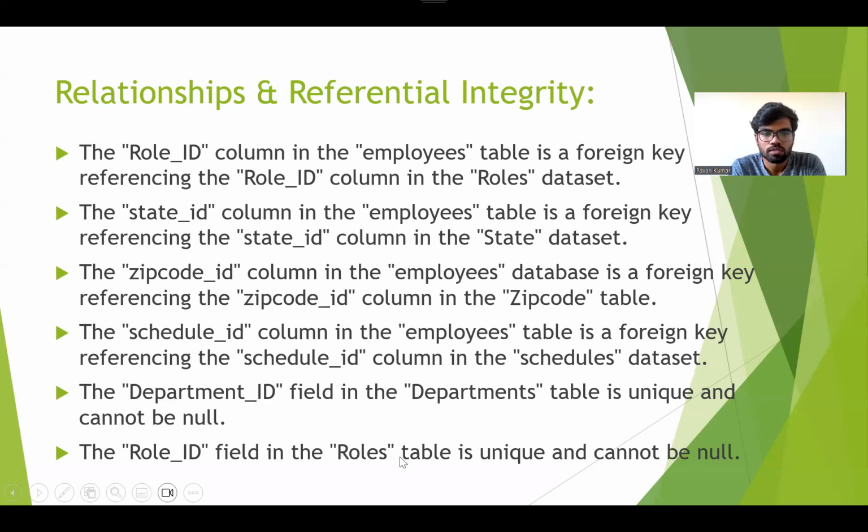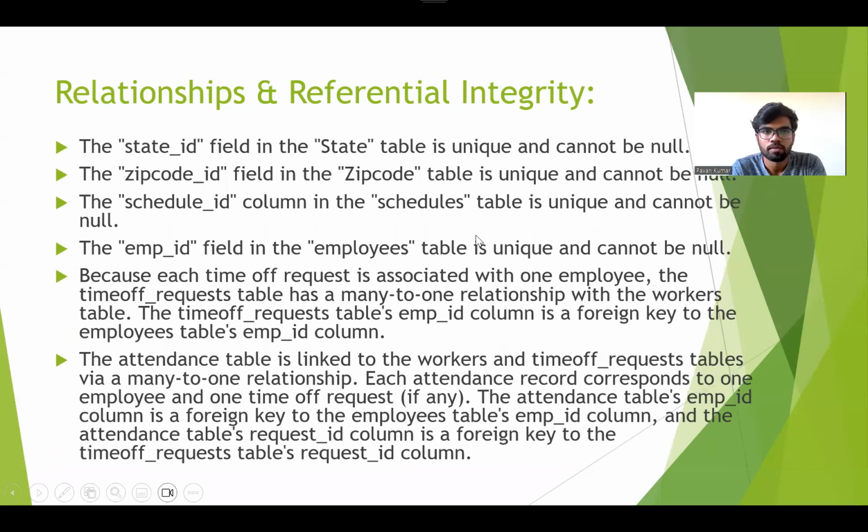The role ID field in the roles table is unique and it should not be null. The state ID field in the state table is unique and it should also not be null. The zip code ID field in the zip code table is unique and it cannot be null. The schedule ID column in the schedules table is unique and it cannot be null. The employee ID field in the employees table is unique and it cannot be null.